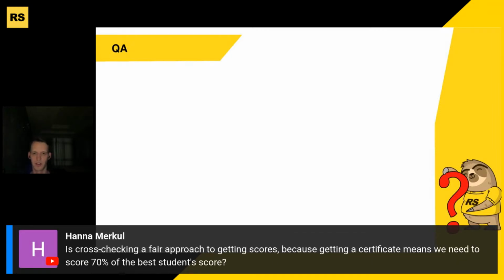Cross-checking, a fair approach, getting scores, because getting certificates means... I think, yeah, why I love RS School is just because RS School tries to build the community, not just give certificates or something like this. It's a volunteering community where people try to build communities, and these communities build each other, and people try to help each other. And I think this is a place where we can make some friends and some social links and LinkedIn connections and so on. I think it's quite good, and I really encourage you.